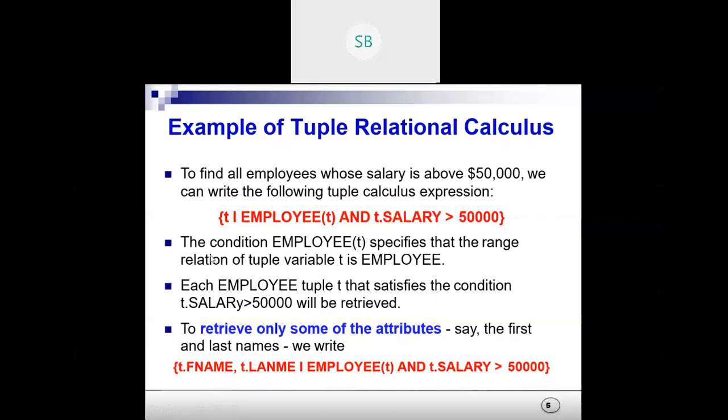So then the condition employee of T, basically it specifies, I have mentioned everything. The condition employee of T specifies the range relation of the tuple variable. The T is employee. So this is basically the database table you can think of, right? And this is what the condition is, because it is mentioned in the question that salary must be above $50,000. So that is why. And if you want to retrieve, suppose the employee, we are finding the details of all the employees whose salary is greater than 50,000.